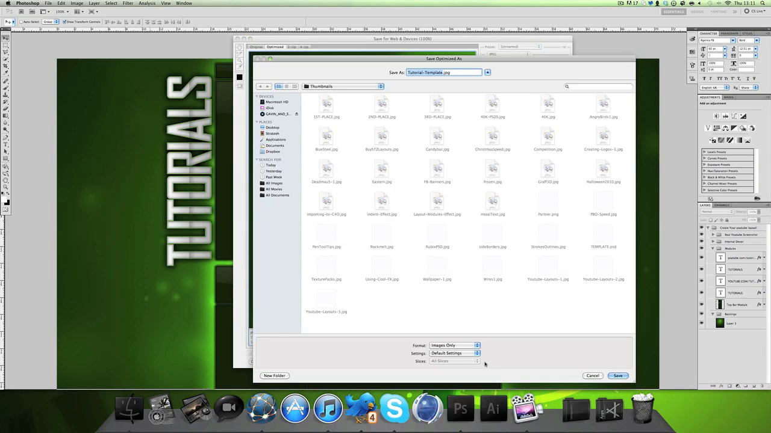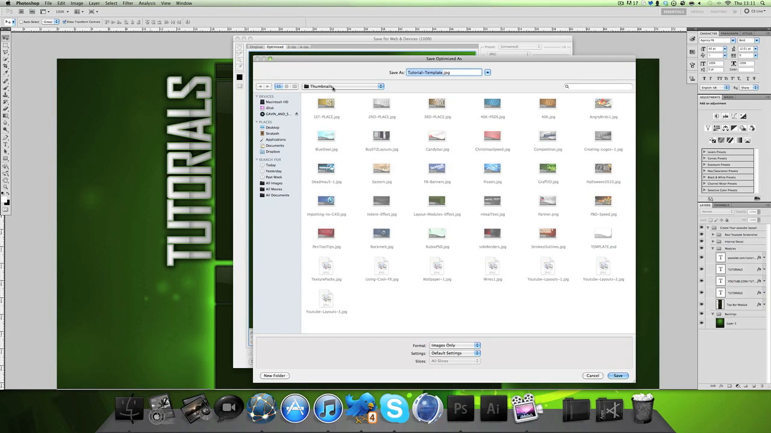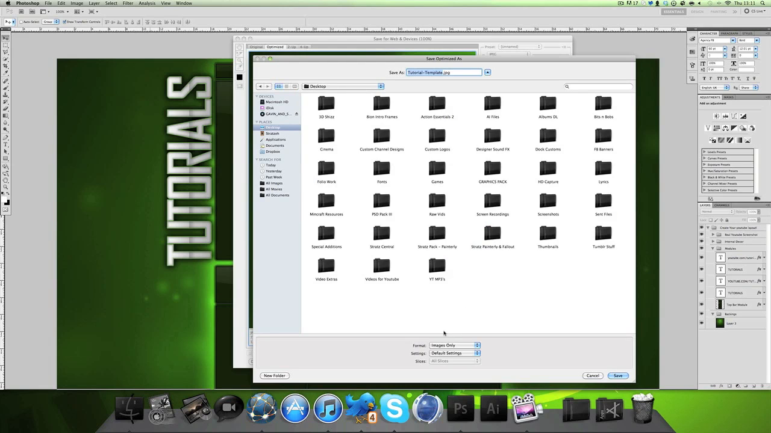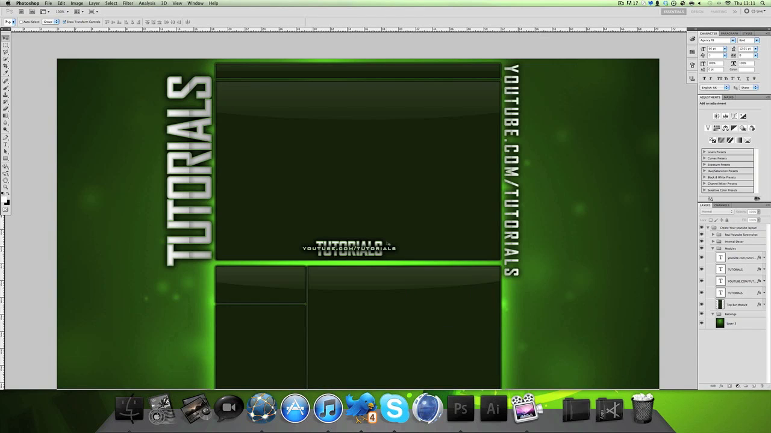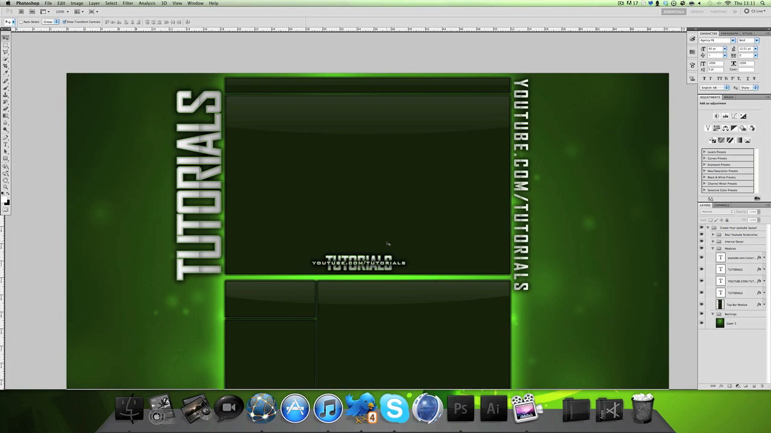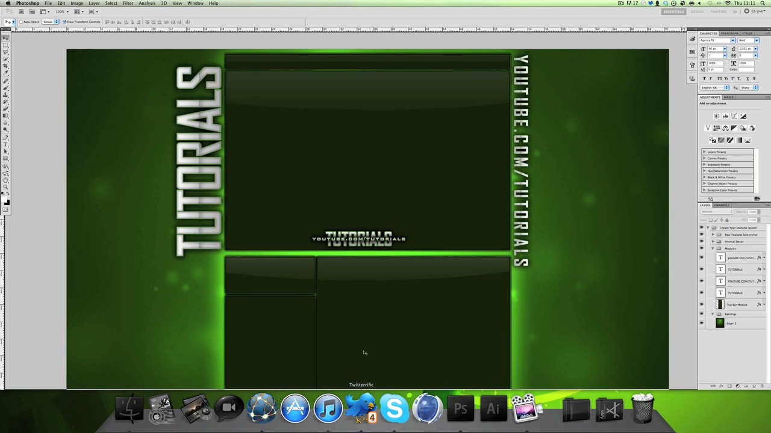It's not letting me save. This is great. There we go. Save it to desktop quickly. Tutorial template, JPEG, and okay. I don't use PNG when I save for web. I haven't tried it because I have no problems with the way I save it already. So there's really no point.